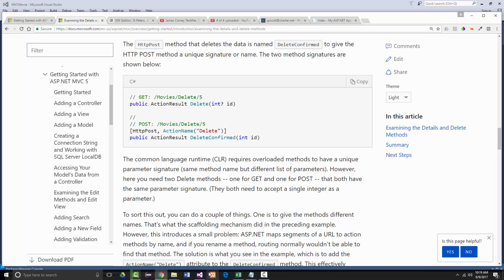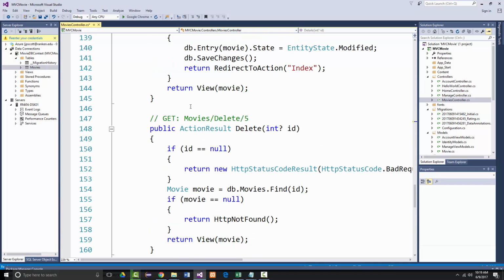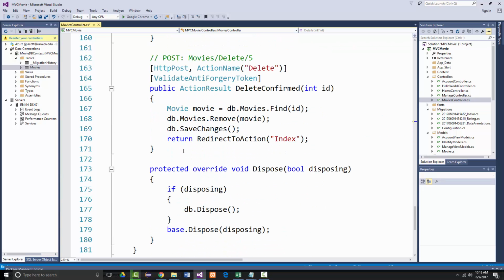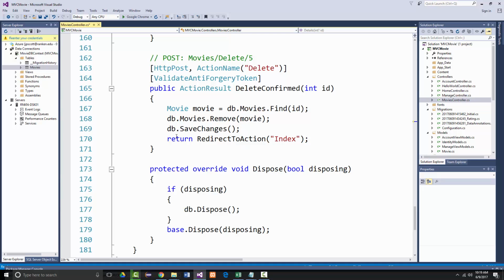So the post method that you see here, and let's take a look. Let's go back to the actual code. So there's the get. And here's the post. So notice there's no DB save changes here. We're just returning something when we're doing a get. With a post, we're actually making a change. So the post method that deletes the data is named delete confirmed, to give the HTTP post method, and that's right here, a unique signature or name.